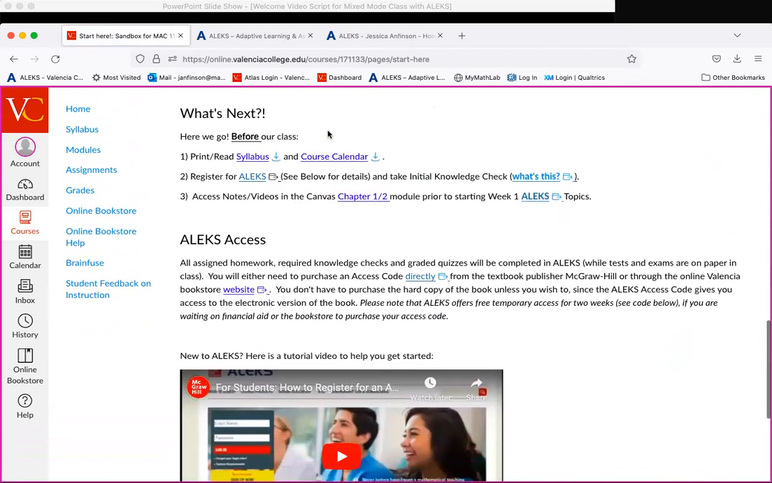And then you'll see this What's Next section, and that's going to have another place to find the syllabus, as well as over here on the tab here, and our course calendar. You're going to have information on how to register for ALEKS directly. Below, you'll find more information about that. And it'll prompt you to take your initial knowledge check when you do register for ALEKS. We'll talk about that in a moment.